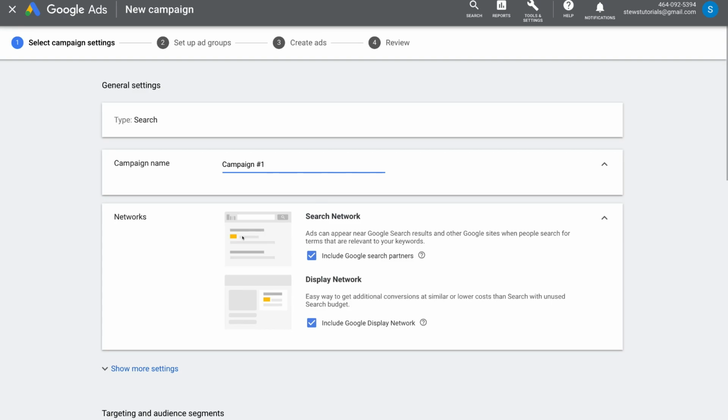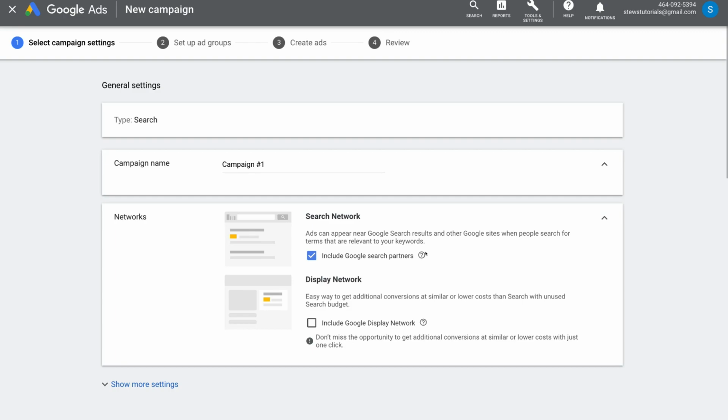Then come down to networks, and what we want to do is keep search network selected, and then down here we want to unselect display network, because we just want to focus on Google search results and other Google sites where people search for terms that are relevant to your keywords. So remember, these are keywords or search queries that people are typing in on Google search to find your business, your products or services. So make sure that search network is selected and display network is not selected.